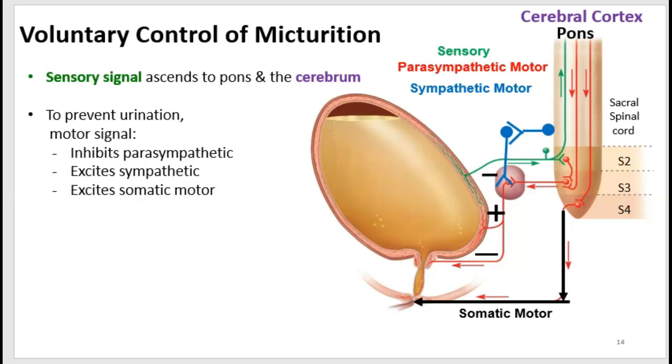Now let's say that there's a sensory signal, the bladder's full, and it's sent to the spinal cord, but it is not a convenient time to urinate. In this situation, the sensory signal, which always happens, will travel up the spinal cord and go to the pons and to the cerebral cortex. All things will be assessed, and an appropriate message, a motor signal, will come downwards. To prevent urination, there's a motor neuron, or I guess you could call it an interneuron at this point, a neuron that inhibits the parasympathetic.